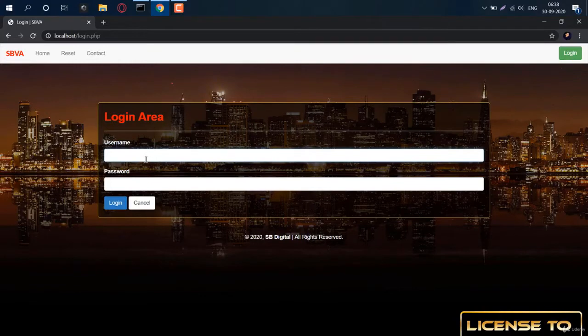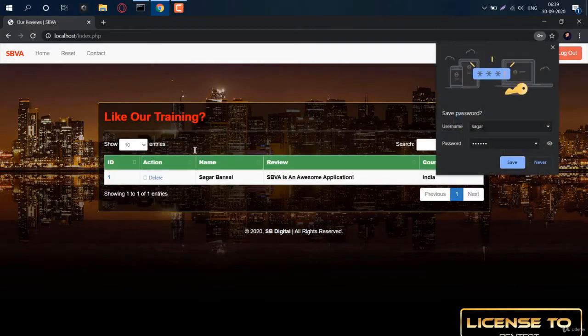Now it's a simple login page. If I enter anything like admin, which is a wrong username and password, it will not throw any error and not even say that the username is wrong or the password is wrong. It's completely disabled with the errors. However, if I use a correct username, which is Sagar, and a correct password, which is Bansal, it'll go ahead and log me in, as you can see.